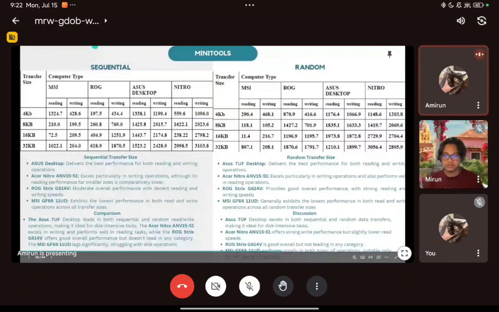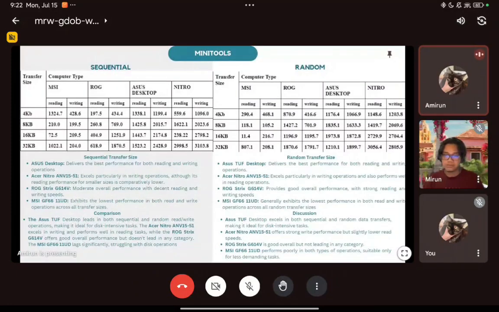Now we got the mini tools, and we benchmark our sequential and random data transfer size in both reading and writing. For the sequential transfer size, you can see that the Asus desktop delivers the best performance on both reading and writing operations, which means it has superior disk performance.